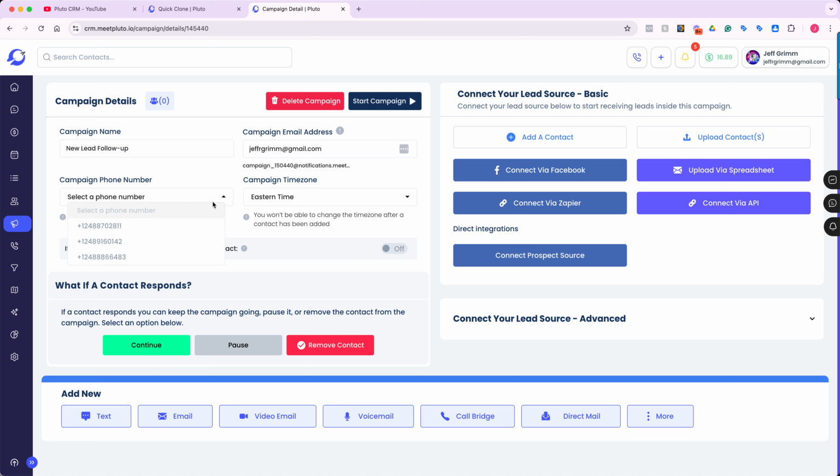Now I'm going to select a phone number that I want to use. So any of my virtual numbers can be selected from this drop down here, and that's going to be used for any type of communication that is obviously phone related. I can choose a time zone for my campaign.